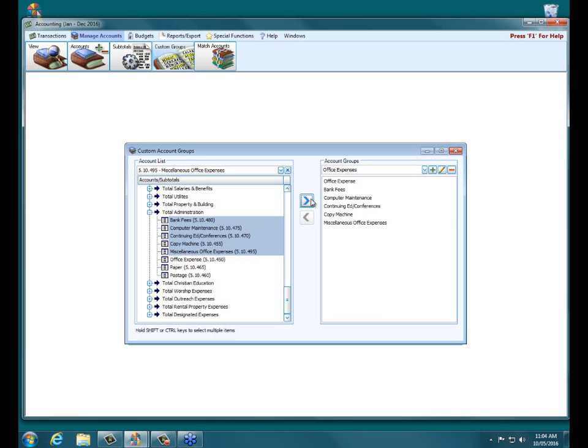and I can simply click the right facing arrow to move them all over. Okay? Or if you've got random accounts, you can highlight one and then use your Control key and just simply go through the entire list of accounts and select your random accounts. Perhaps they aren't all in a subtotal together. Okay?